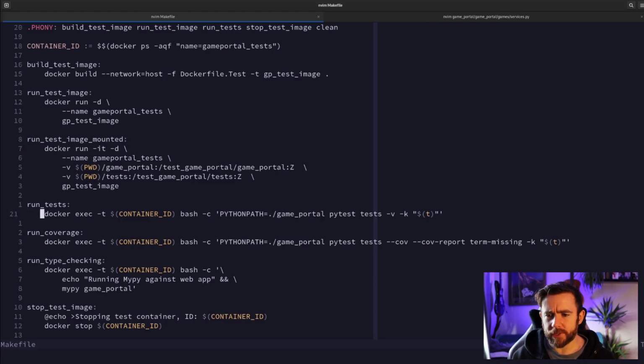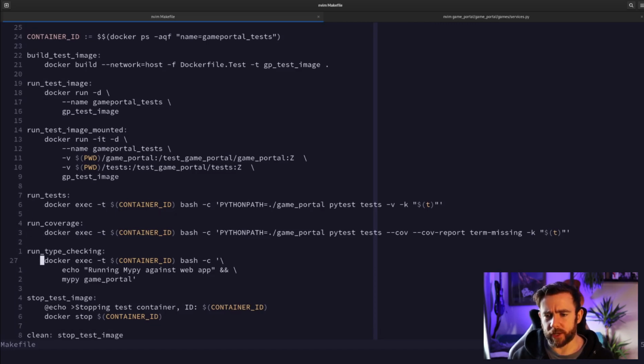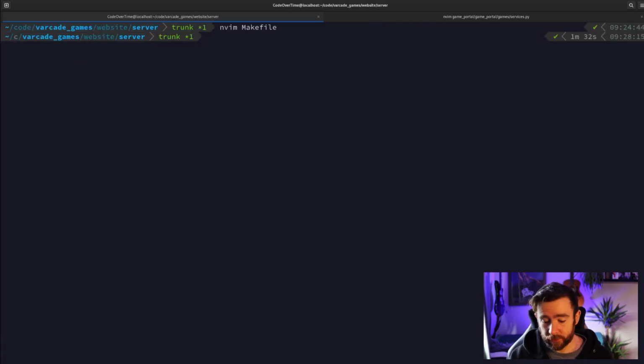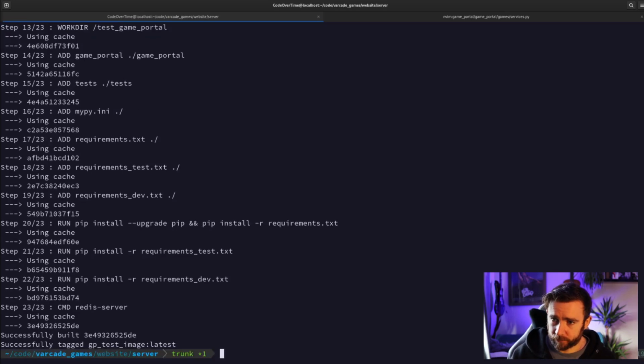Then we can actually run our tests, we can run coverage, and we can run type checking. So let's have a look at what this actually looks like. The first thing you need to do is build our test image. Now I've built this already, so that was super quick. Everything was just cached. In your case, if you're doing this for the first time, it might take a couple of minutes to actually build that out, but our image is built. So now what we can do is run the test image, and we're going to run mounted.